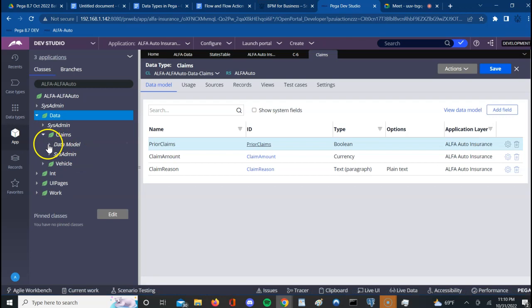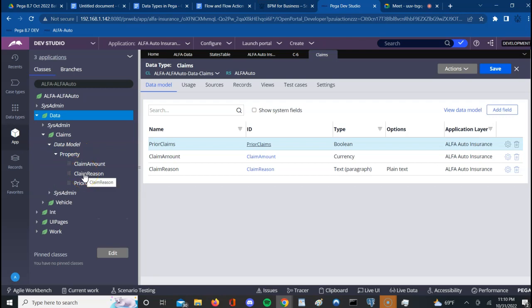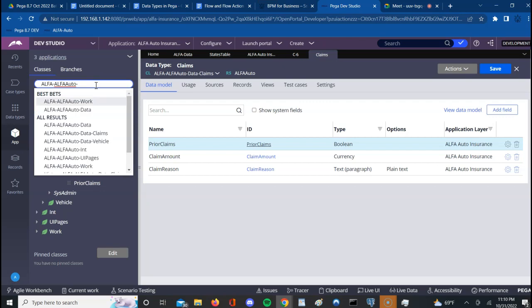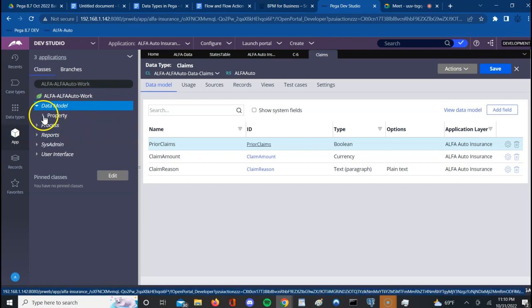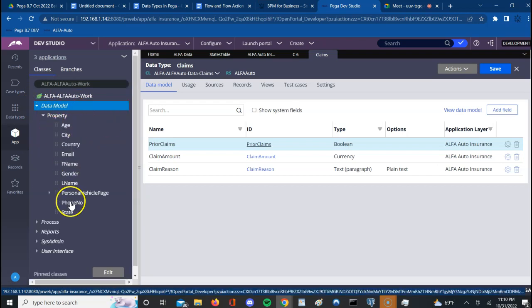To be able to access these properties, I need to create a page, right? Yes or no? And where will I be creating this page? Right now, I want to access these properties under work class. So I will be creating it under work class, a page exactly similar to the personal vehicle page. Yes or no? How do we do that?